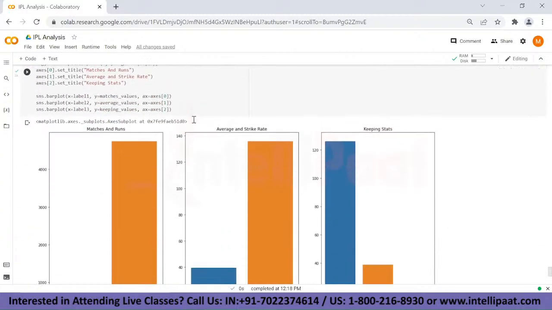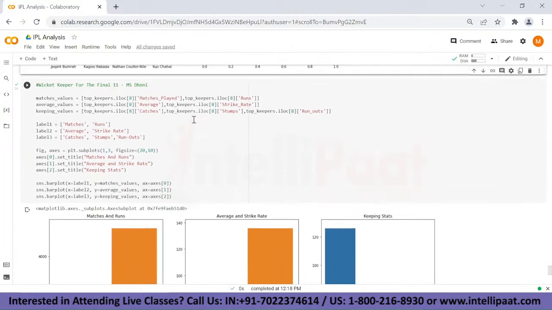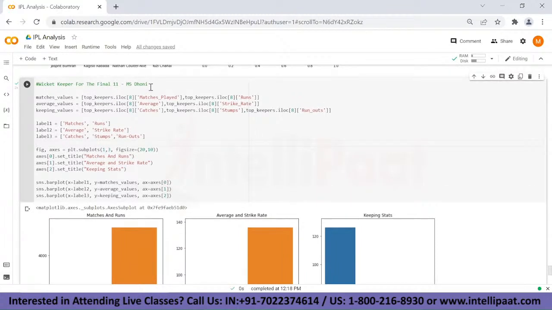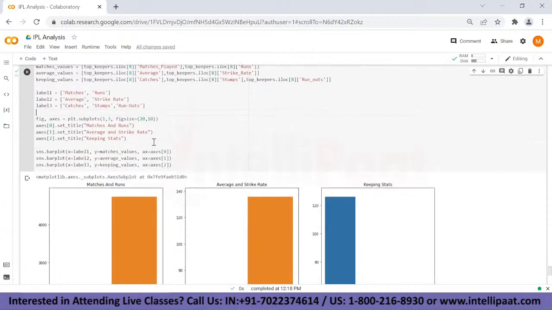Similarly, if we do it for, let's say, wicket keepers, we had 3 players in the data over here, but we have narrowed it down to just 1, because only 1 player will play as a wicket keeper in the entire team. So we have narrowed it down to just the top player, which is MS Dhoni.